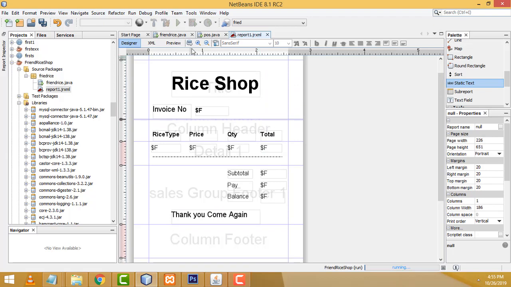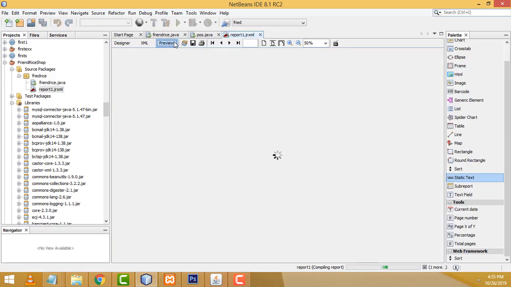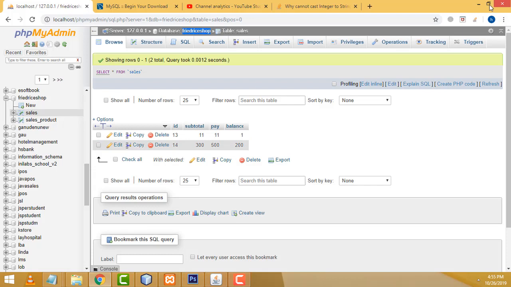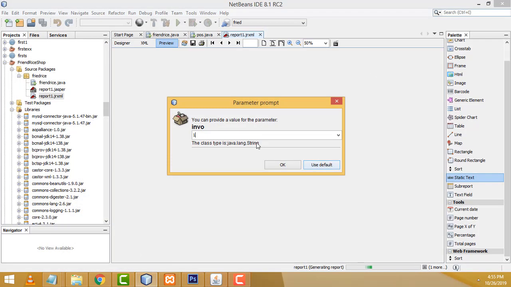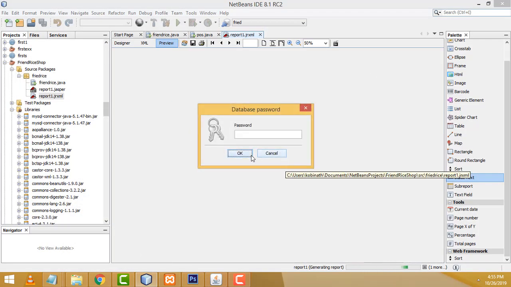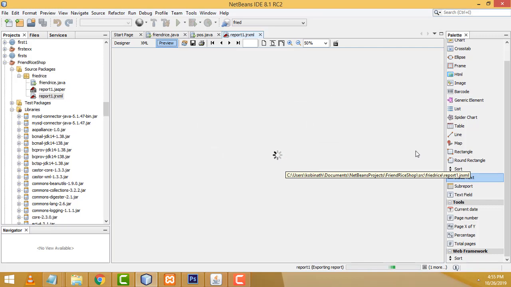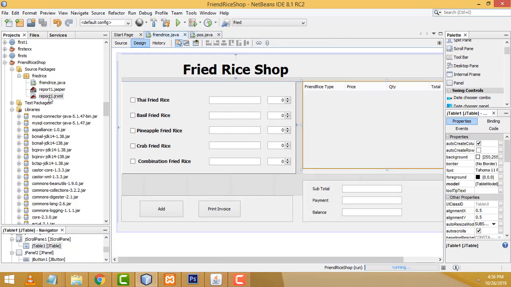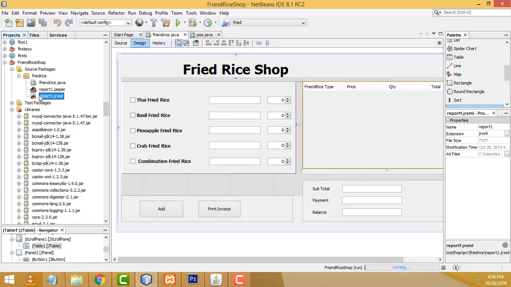Now if you show the bill, it asks for the invoice number. So you have to give the sales ID, 40. This should be there. Perfectly displayed, right? Perfectly designed, right?